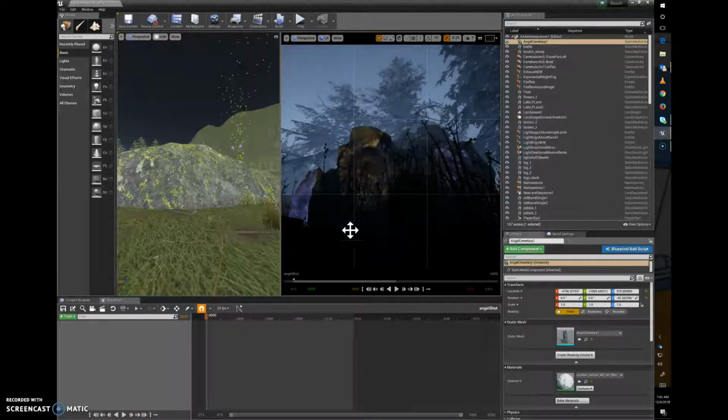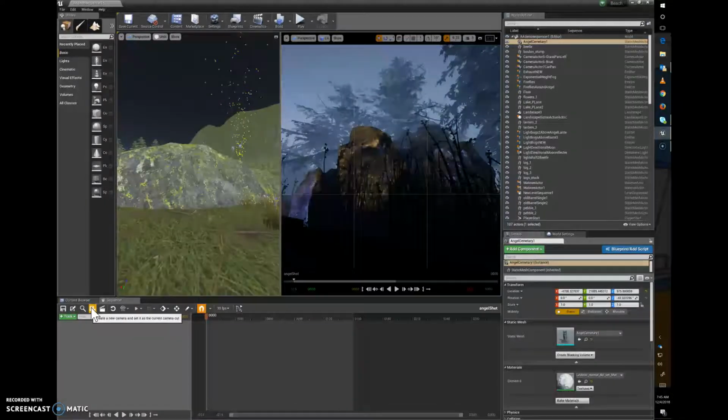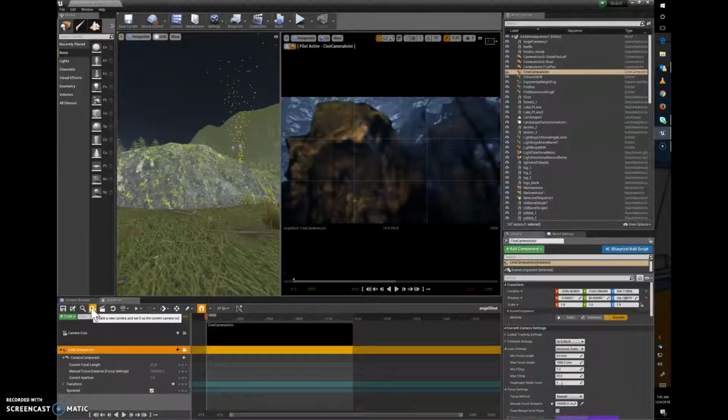I want to lock this in, but I want to create a camera at this point. So what I'm going to do down here is say create a new camera set at this current spot. So here I've created a camera. It's called the Cinema Camera Actor up here.